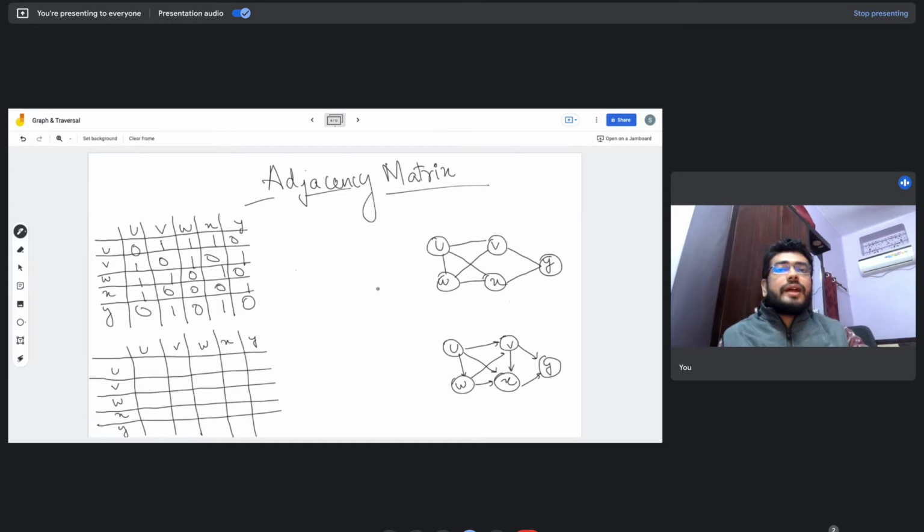Now let's look at a directed graph. In case of u, we see that the outgoing edges are from u to v, x and w. So v, x and w we are going to fill with ones, otherwise we are going to fill with 0. Now for v, we see outgoing edges are from v to x and y, right? So we are going to put x and y as ones.